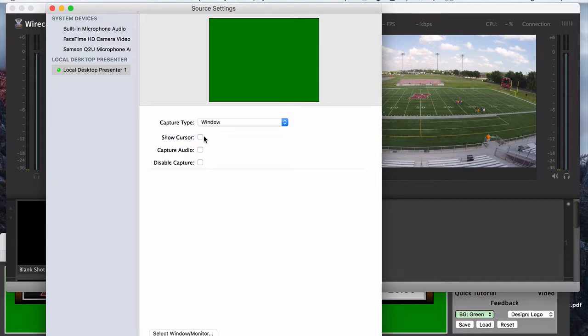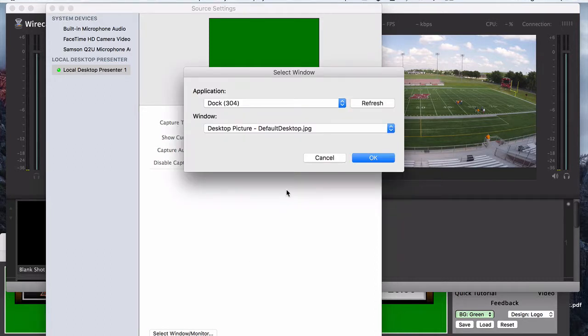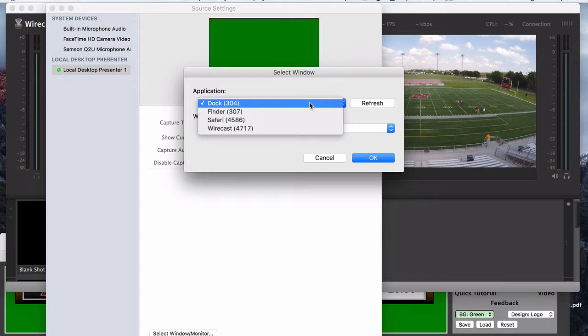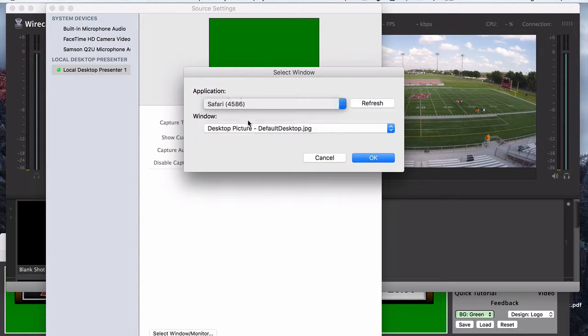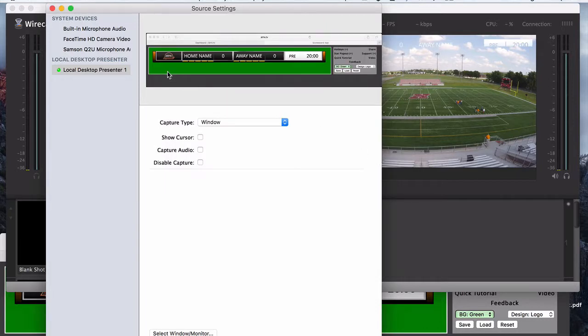What we are trying to capture is a window, not a monitor, not a game, but a window. We want to make sure that all of these boxes are unchecked, and then we can go down to select our window or monitor. We don't want to select the dock. We don't want the desktop picture. What we want is Safari. That's what's running our scoreboard, right? And since the only thing running in Safari is the Scoreboard app, when we hit OK, our Scoreboard app is now a source. So it's a source, it's ready to go, and we can hit X to get rid of it.